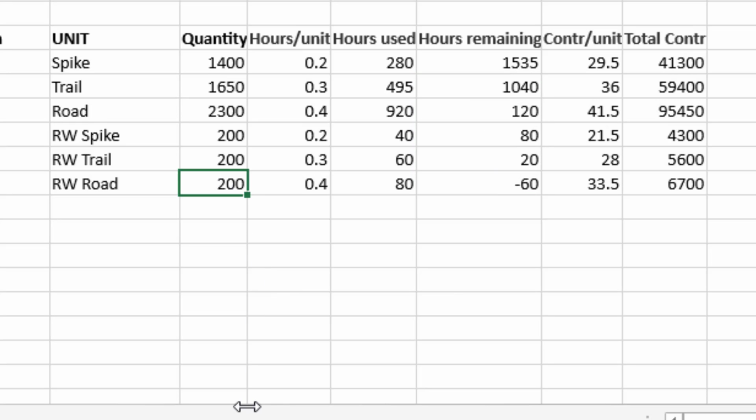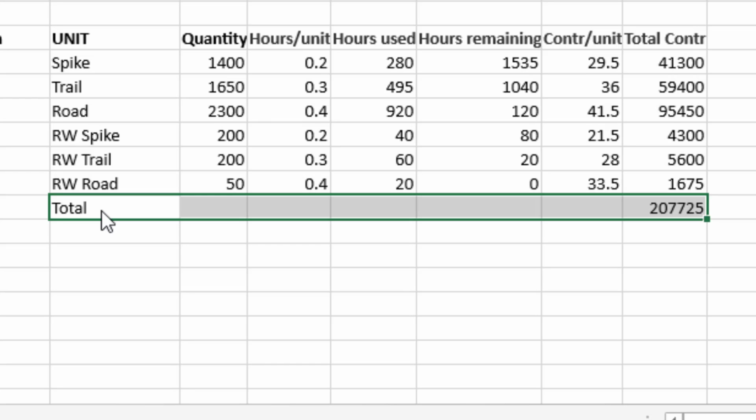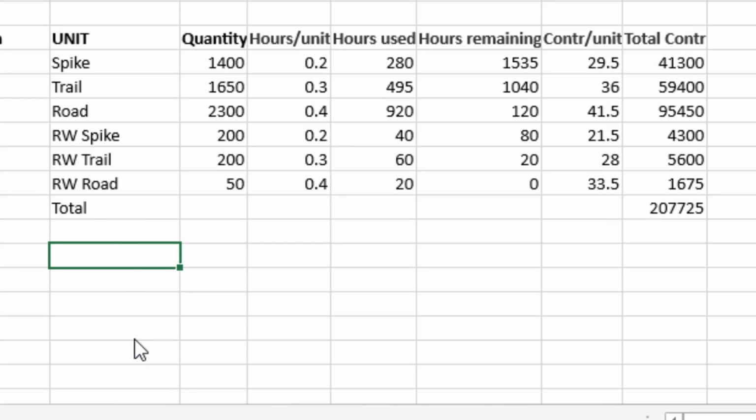So let's change out this last row in the table. We'll make that equal to the hours that are left divided by the hours per unit for a road. And there we go. We have used up all of our hours. We've got our contribution laid out in the same column format. I grab this. The total, I put it here. 207,725.